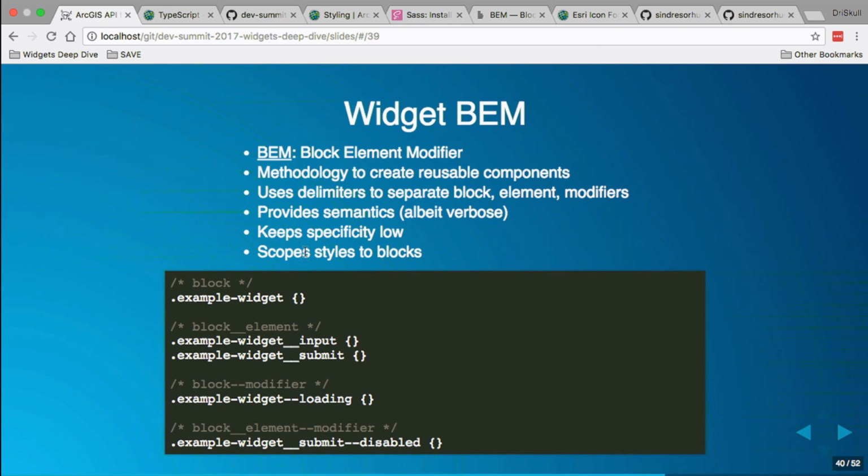These are examples of the BEM methodology I was talking about. For a widget, we'll have a name, for example, example widget. This is our block. And then inside of this widget, we'll have something like an input element, so this will be one of our block elements. And we'll have a submit button.